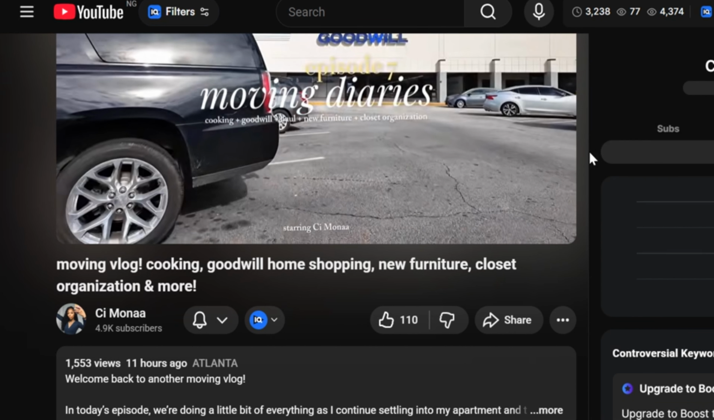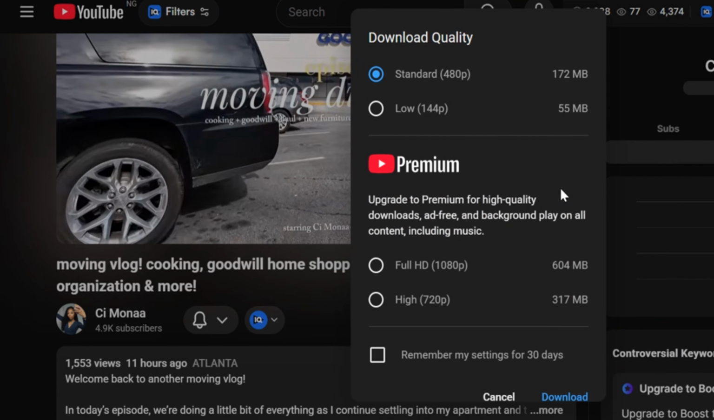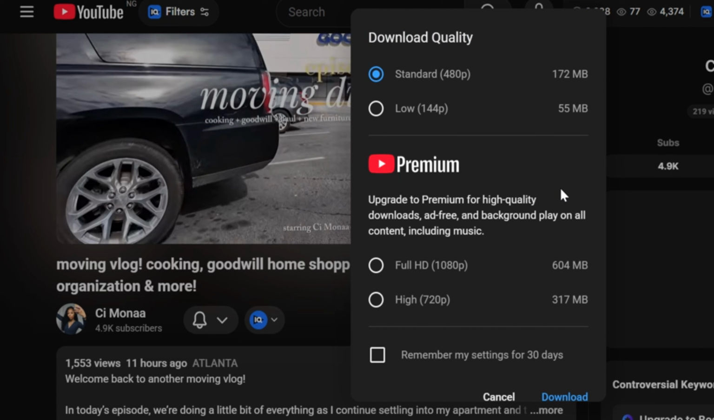But mind you, you will only be able to download on YouTube if you are majorly using a premium account. That's when you are going to get good quality. So right now you can see that I can download on standard and I can download on low quality. But if I want higher quality, I will need to upgrade to premium. So you can see that full HD and high. So if I want good quality, I need a premium account.